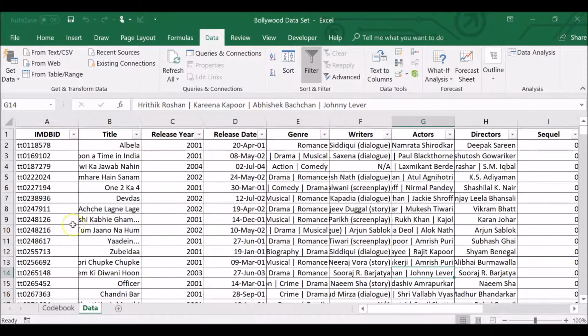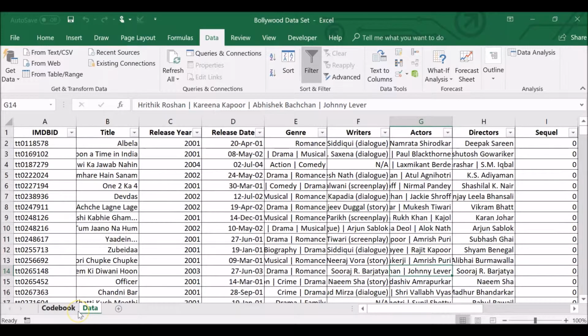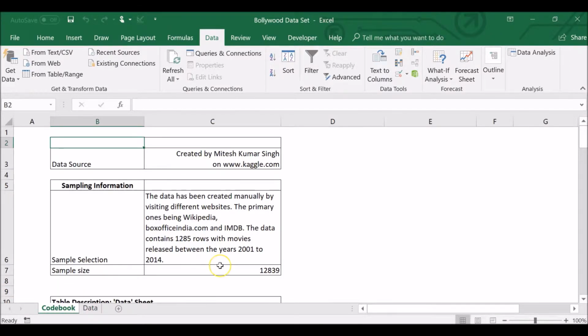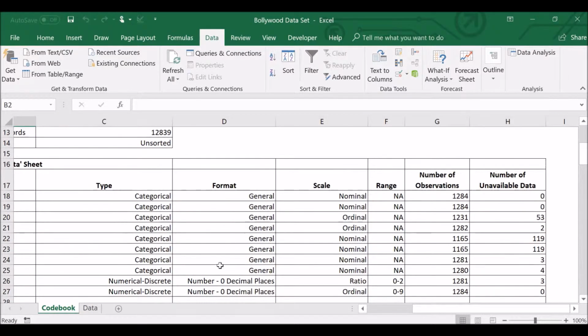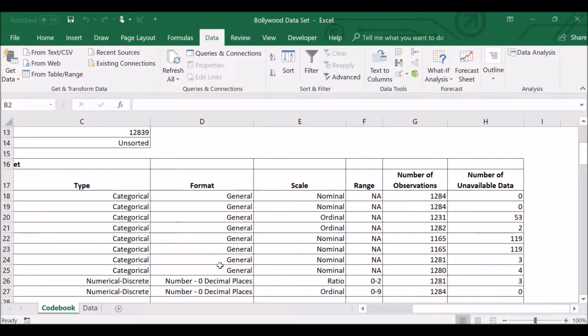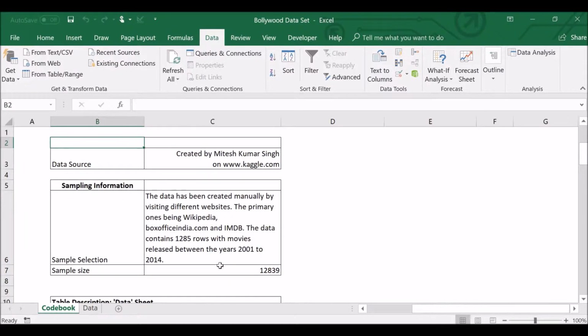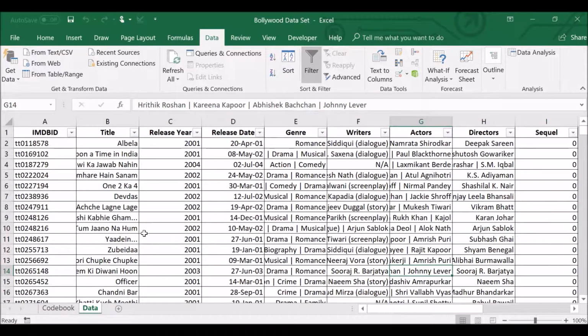So either you can use this, or like I said, you can use a formula, the formula bar. This is the data I got from the website Kaggle, and this codebook describes the data. It describes each of the columns individually and the type of data and the scale, the range, etc. And the creator of this data is Mitesh Kumar Singh. I thought this is a fun data set to start with because it has Bollywood and it's very informal. If you want to download this workbook, you can use the link given in the YouTube description box.